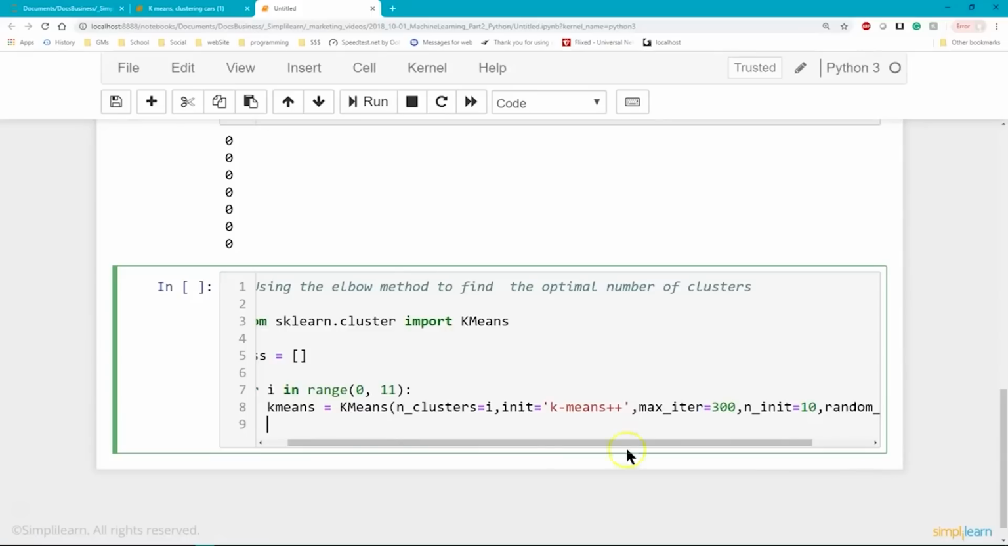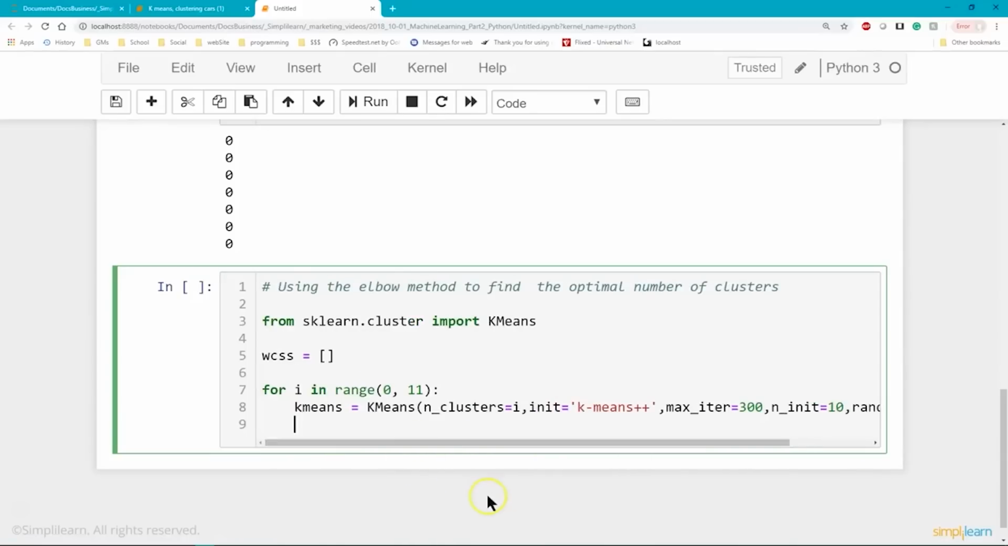But the big one that we're working with is the n_clusters equals i. So we're going to literally train our k-means 11 times. We're going to do this process 11 times.